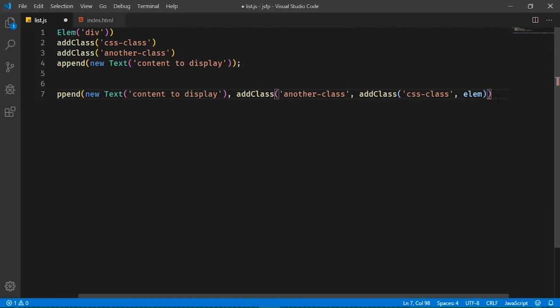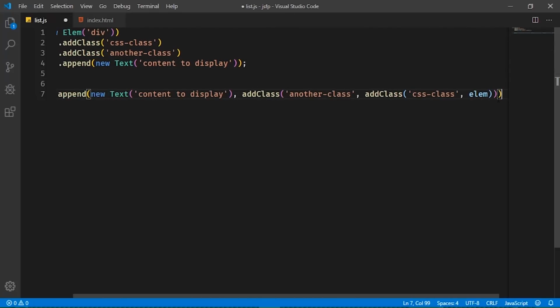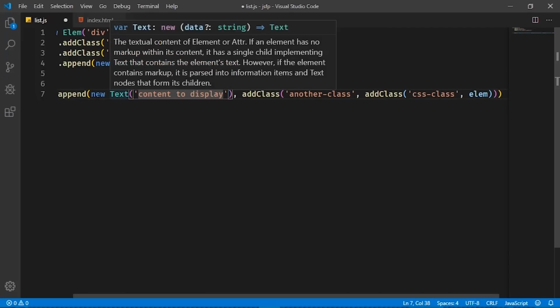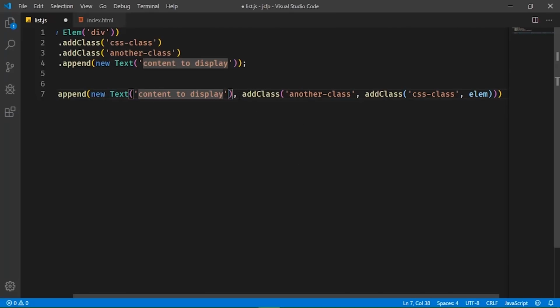And yes, this looks horrible. I mean, I don't know about you, but my eyes start to glaze over. There's a lot of commas, there's a lot of parentheses, and trying to figure out how all of this works is, well, it can be a little challenging.